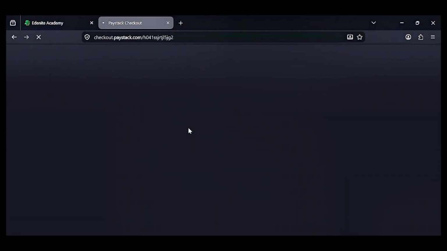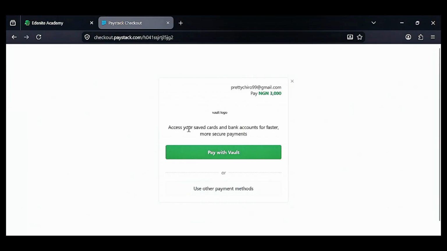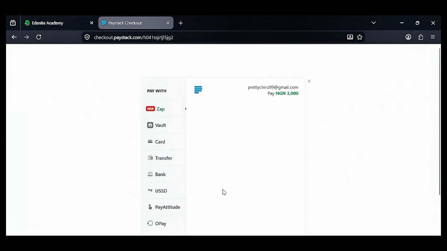It's going to take me to Paystack. Let's wait a little for it to load and see what we would have there. So here, you can pay with your saved card. You can try to pay this and then enter your card details, or you can say use other method. So let's see this.